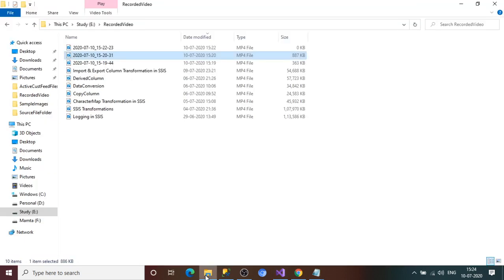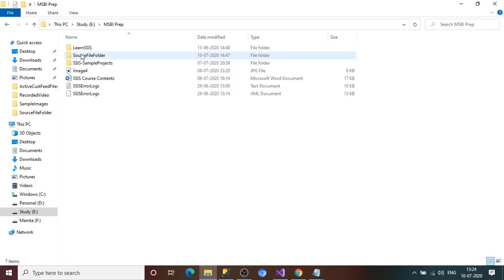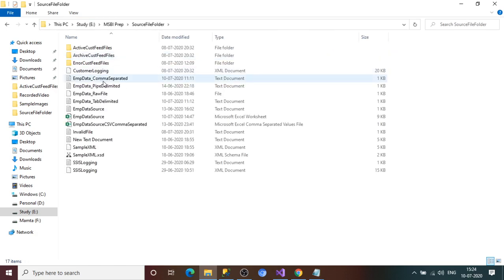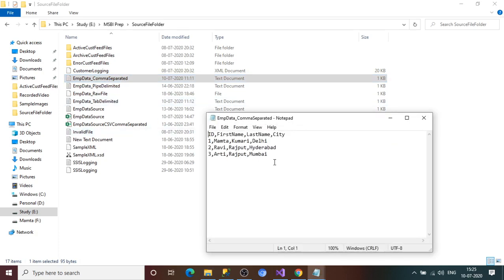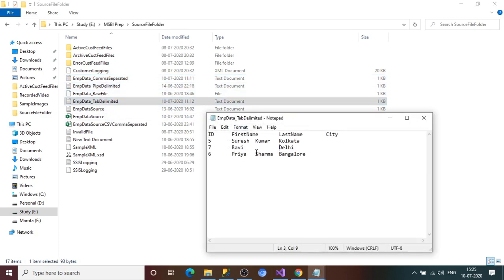So let me show you the files which I have. Let me go to the location where I have the files available. I have this file, employee data comma separated. If I open it, I have three records, and the columns are ID, first name, last name, and city. Three records and four columns, and this is a flat file, a txt document. Now I have a tab delimited file as well. In this I have three records, the same four columns, and I have a null value for this specific row.